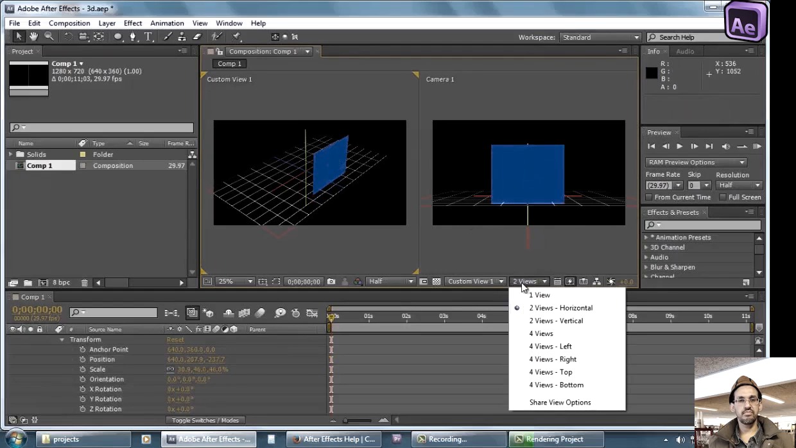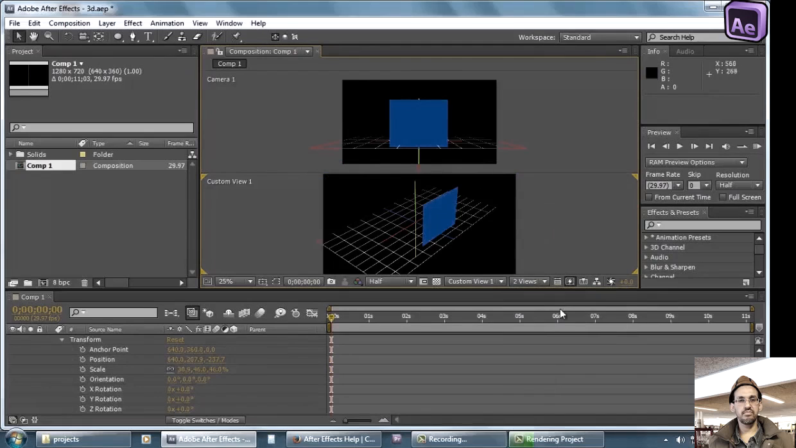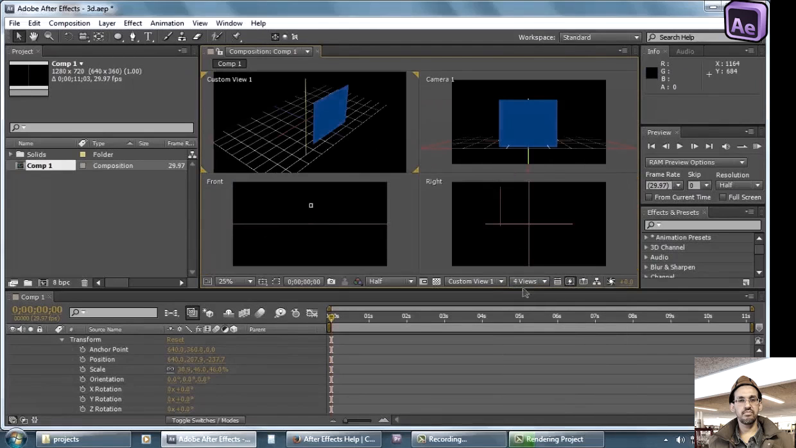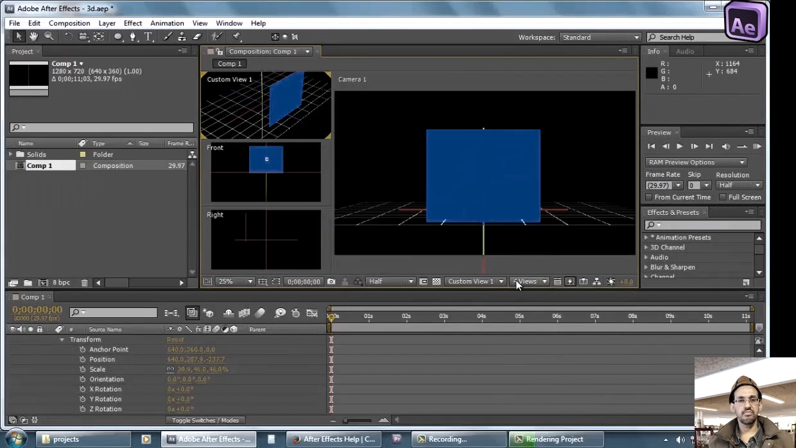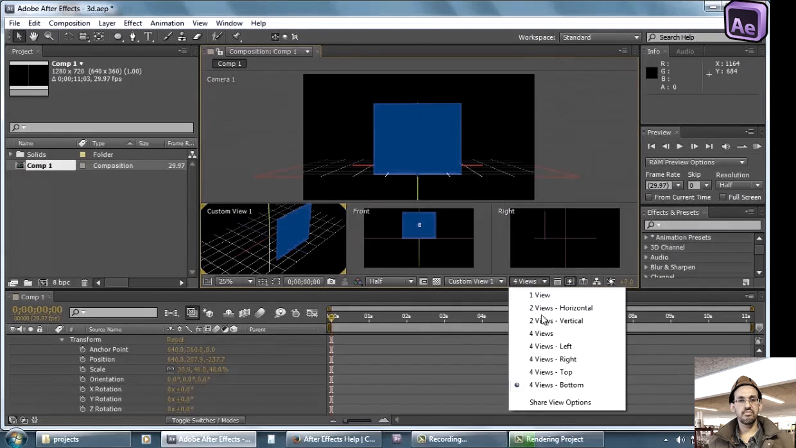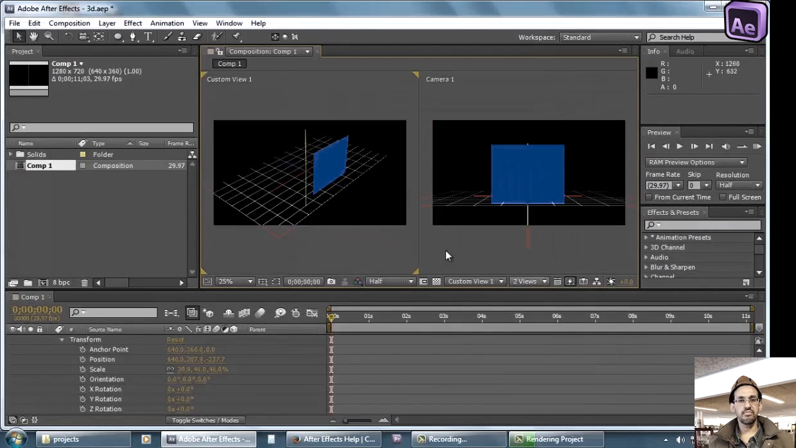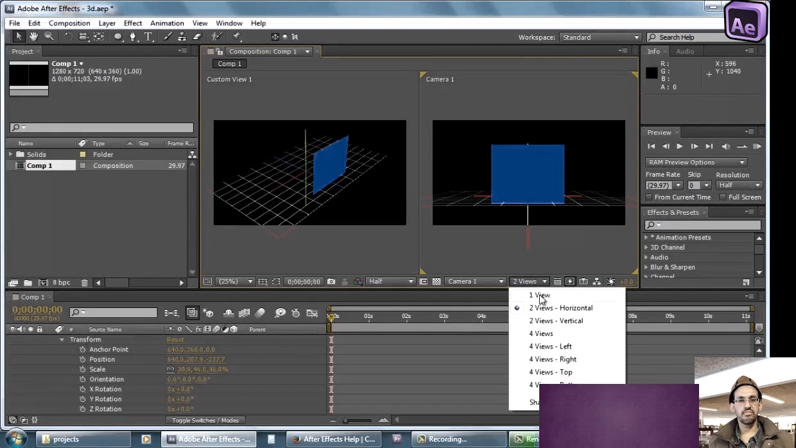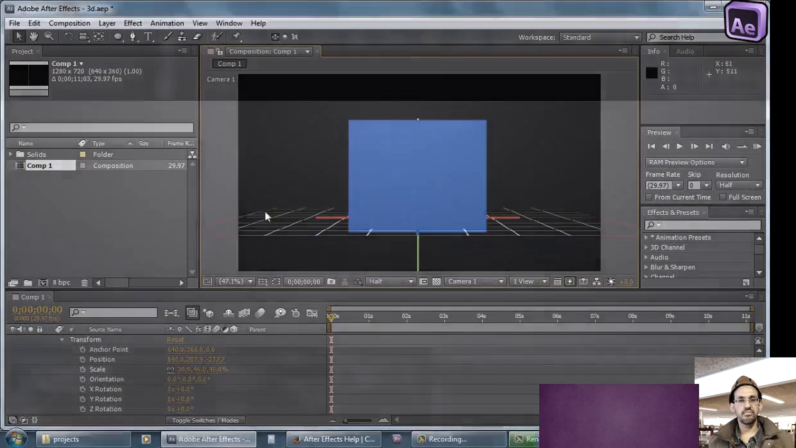We can also change this to 2 views vertically or 4. You can choose what works best for you, but I'll go with 2 horizontally. To switch back to the single view, just select 1 View from the drop-down menu.